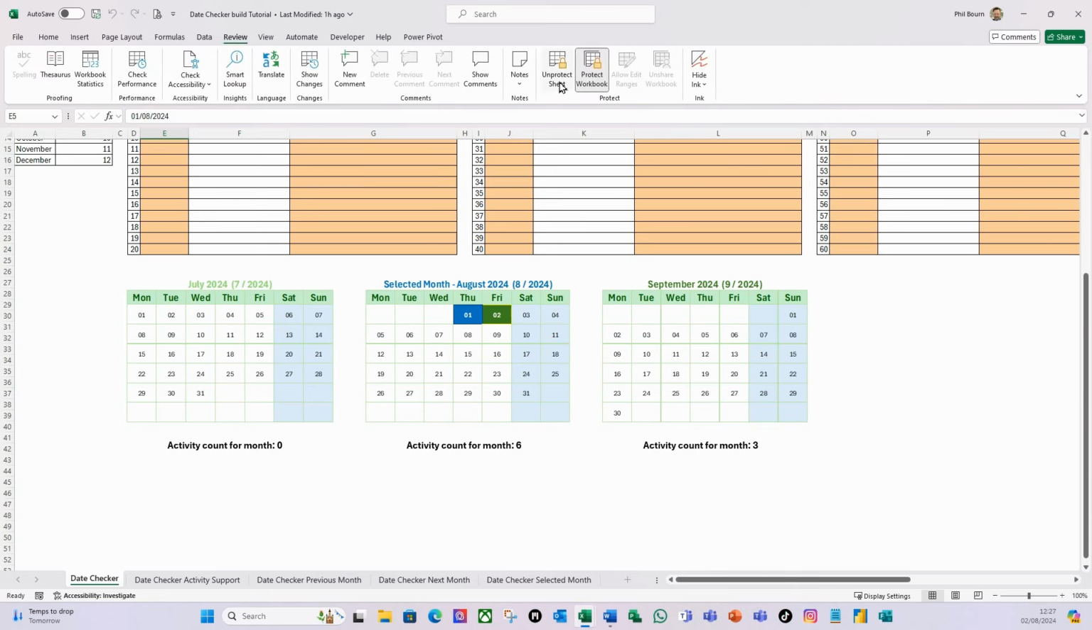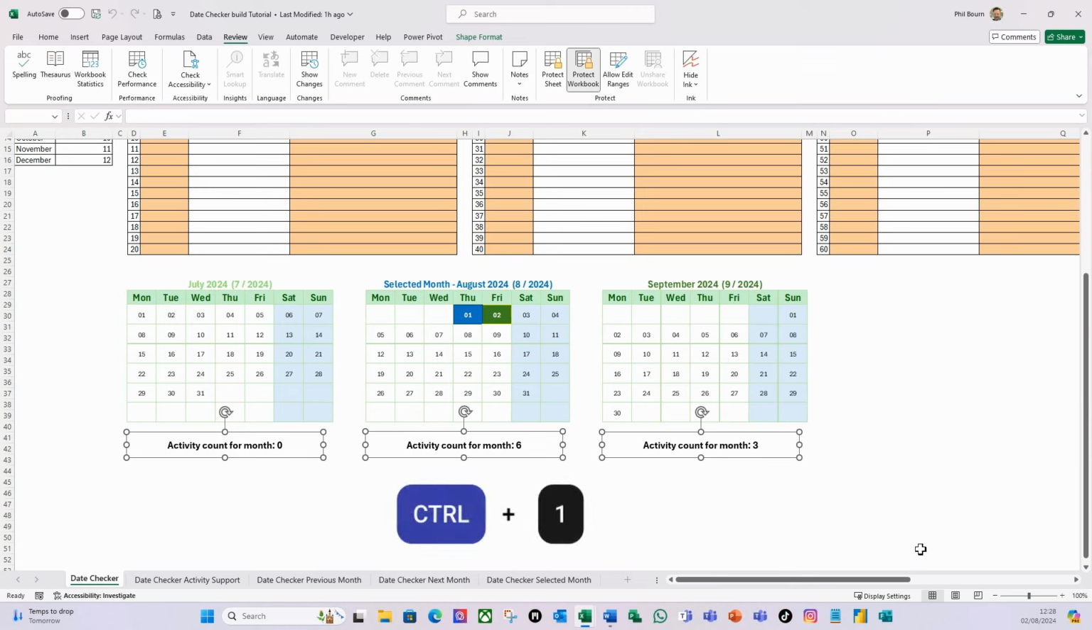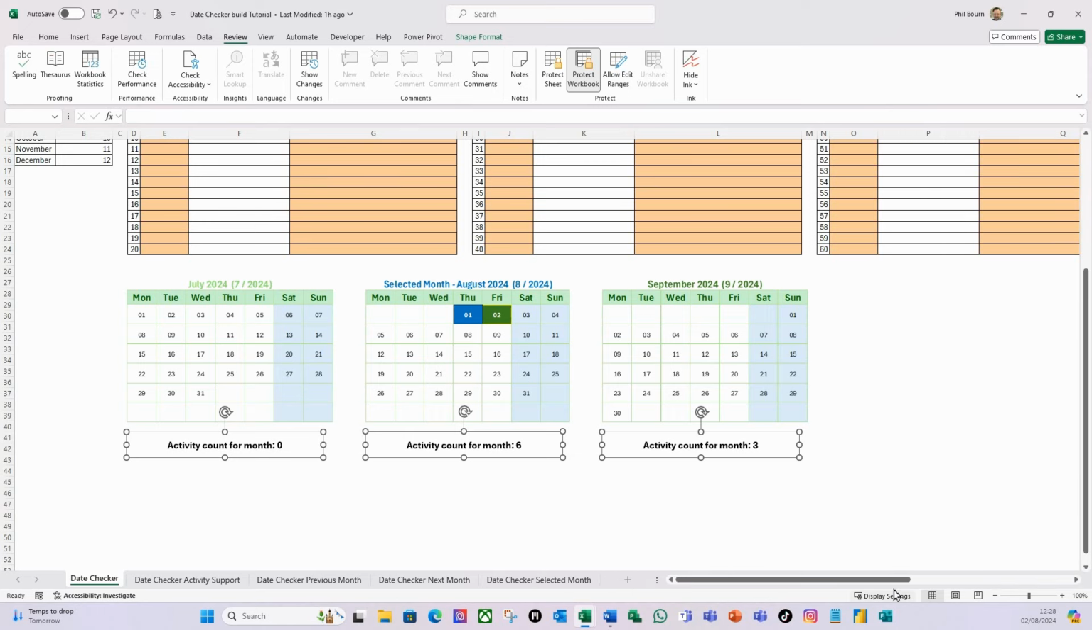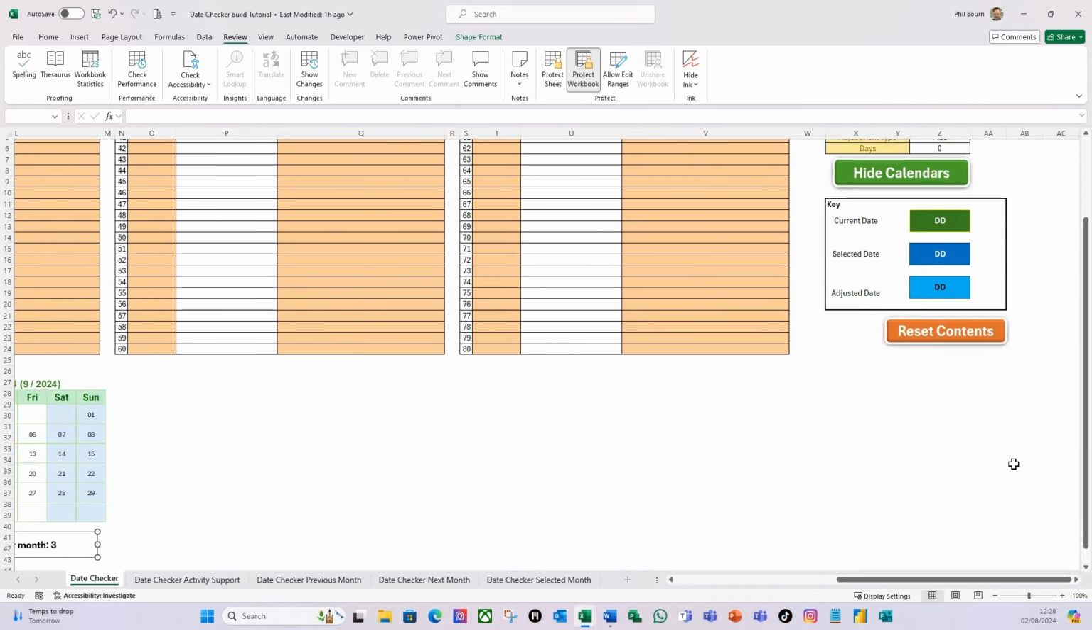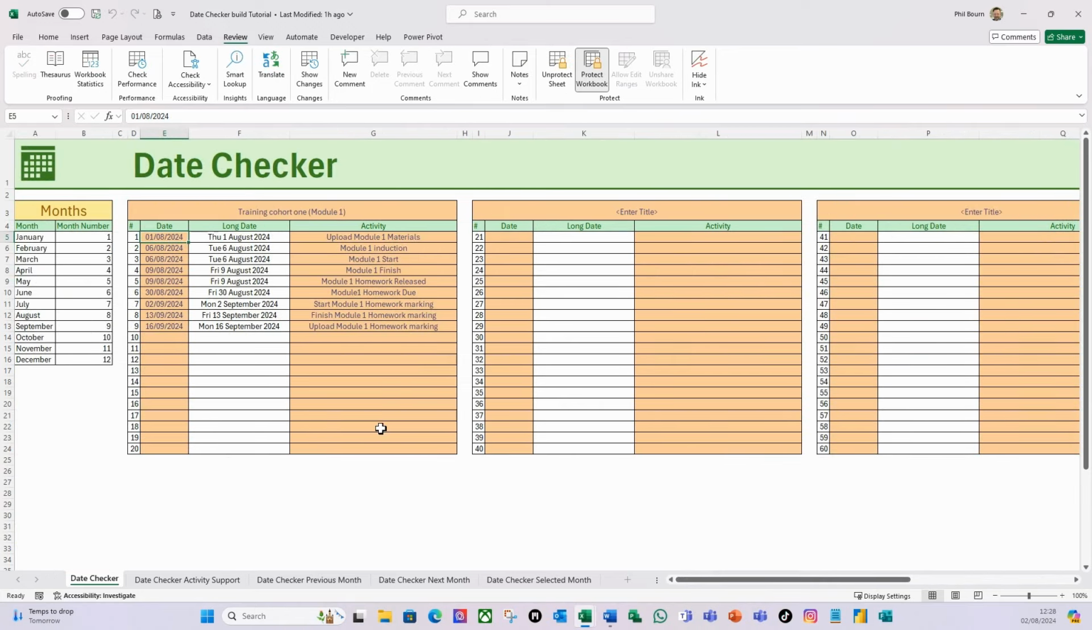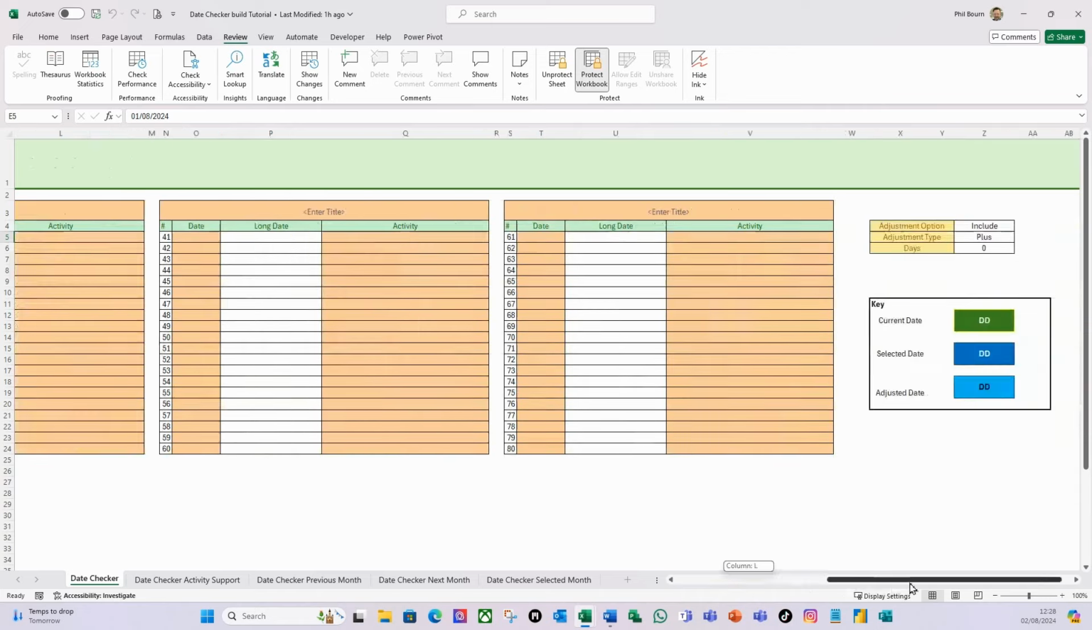So one thing I do want to do, so I'm just going to do a review. I'm going to unprotect this sheet, and I'm going to just select these now. Hold down the Shift key, and then I'm going to do Control 1, and on the properties here, I'm just going to make sure it does not move or size with cells. Boom. And now if I just go up to here, hide, job done. Wonderful.